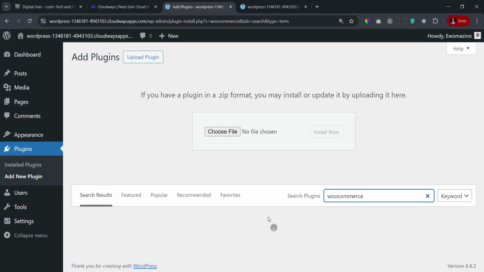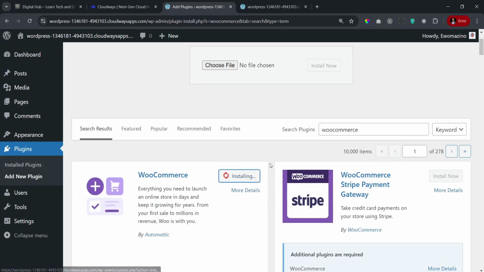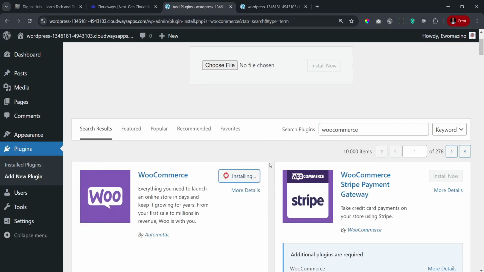So WooCommerce is loading. The internet is kind of slow today. In fact, today we had an outage in the entire internet, in the country. So they just restored it, and it's quite slow.